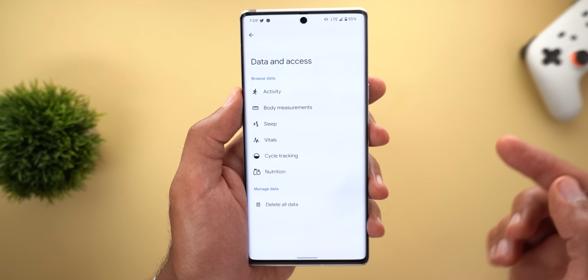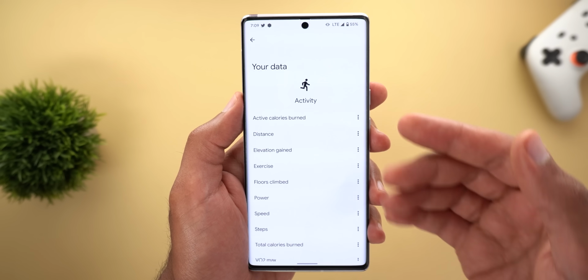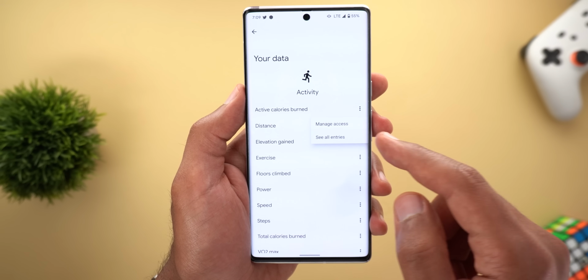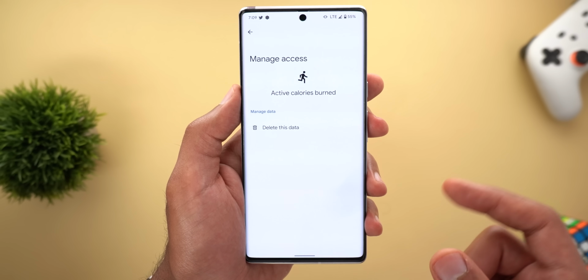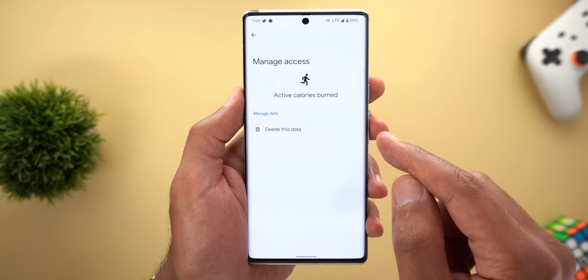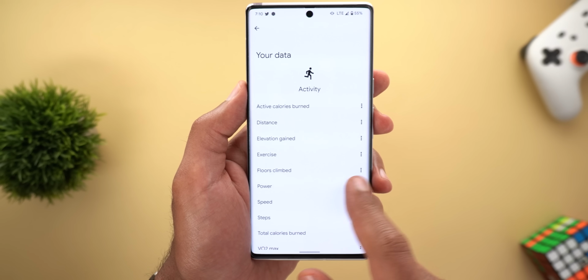After that, you can go to Data and access, and from here you can choose what apps to access your activities, your calories, distance, and so on and so forth by tapping the ellipses, and then tapping on Manage access. If you have supported apps, they will appear over here with the toggle. Once you turn on the toggle, this app will get access to your calories and so on and so forth.